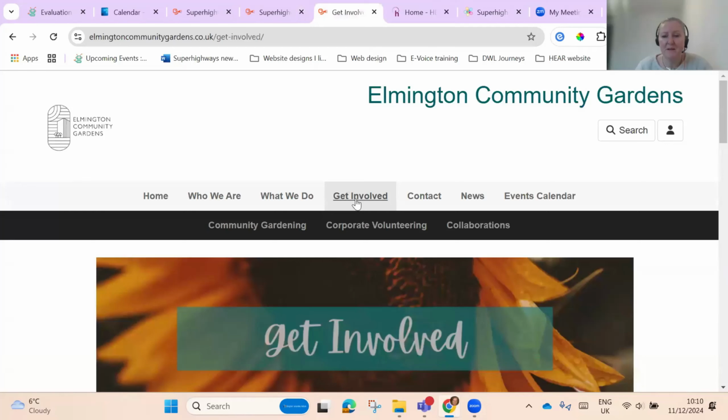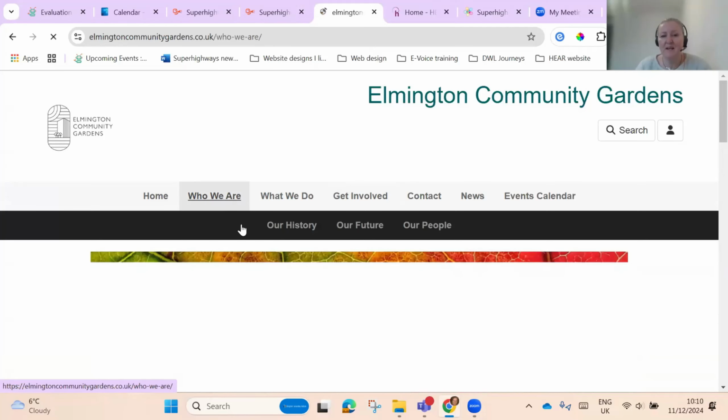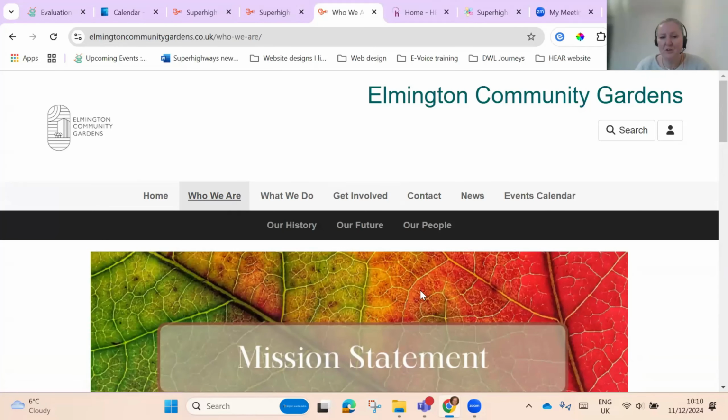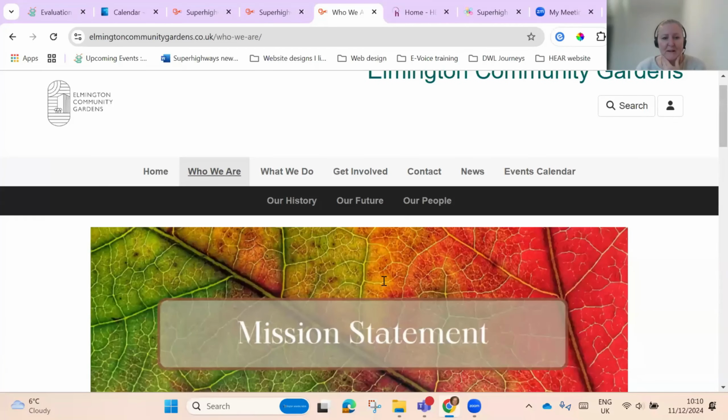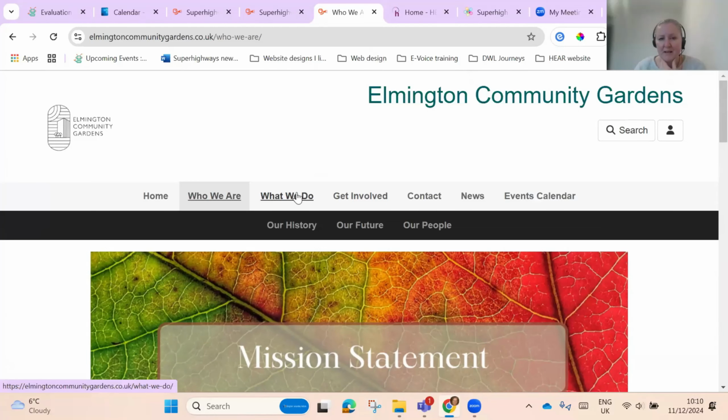I might choose to do something like Elmington Community Gardens for the homepage, but also for their other top level menu items, they use an image which is within the width of the content. So if I just scroll down, you see how it's lined up with the text. So that's inside the content, and they've got that same at the top of each page.